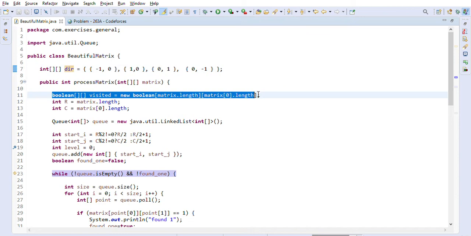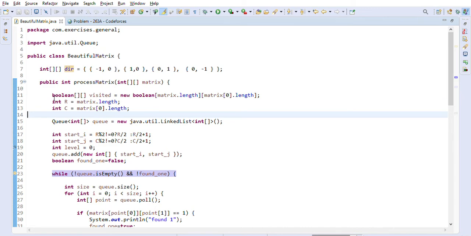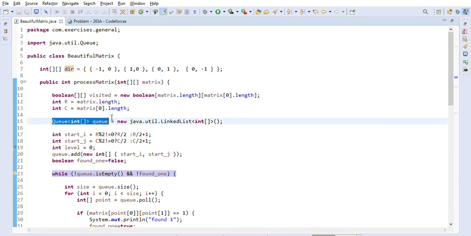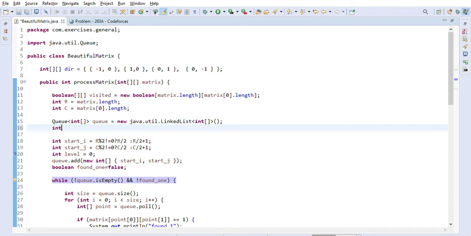First, we created a visited array to make sure that we are not revisiting the same cell again. After that, we count the number of rows and columns, and then we created a queue, because we want to use a BFS approach. The queue is of integer arrays, a two-dimensional integer array. Why? Because a cell has two coordinates, i and j, since we need to understand which is the row and which is the column. That's why we created a queue of int array.